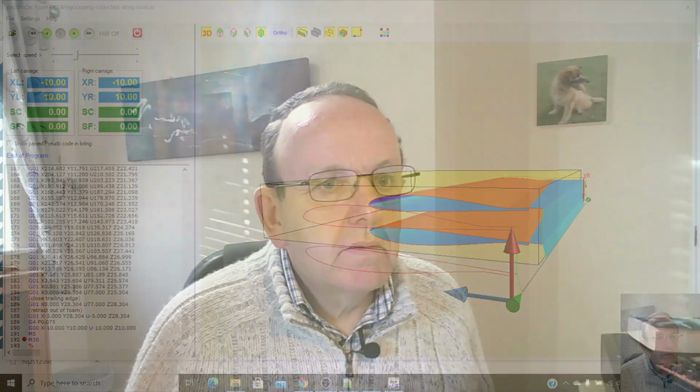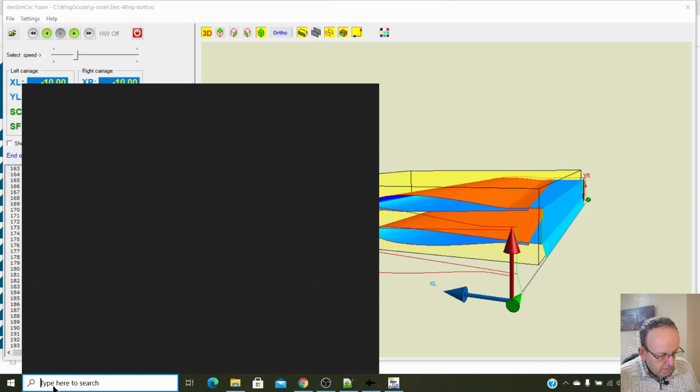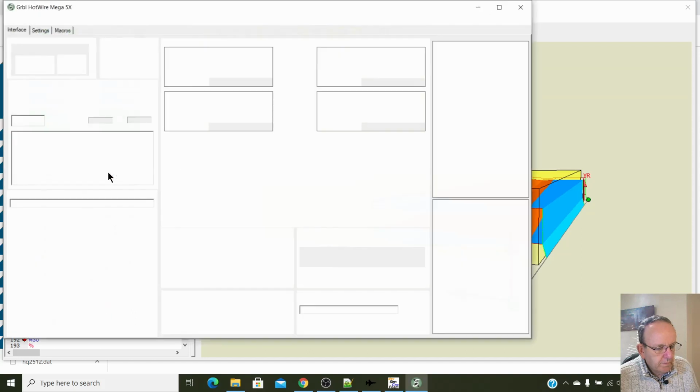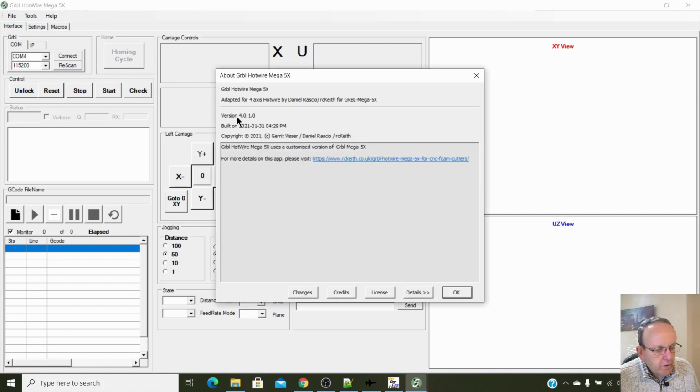Right, so what I'll do is switch you back to the screen. So what we can do now is run up the GRBL software. And this is the latest version. I've done a few changes on it. So if you go to Help, About, you should see version 4.01. And then you can have a look at the changes there.